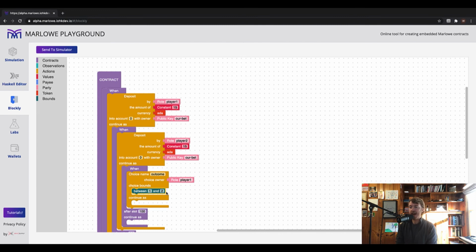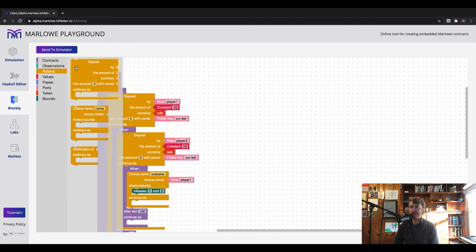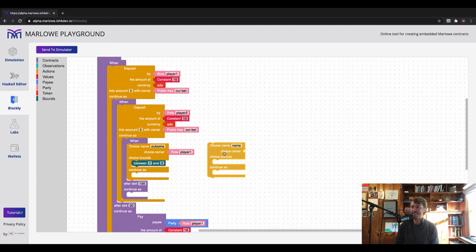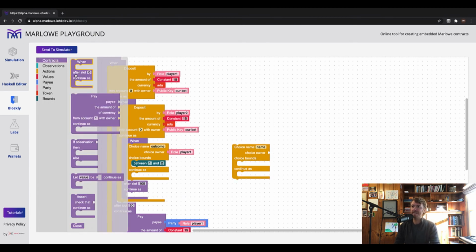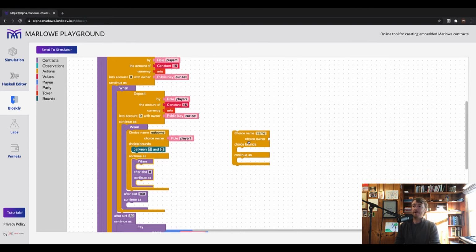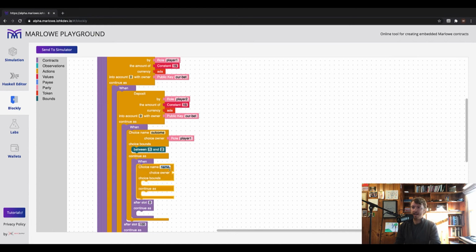Okay, well, after player 1 makes their choice about the outcome, then we want to let player 2 make their choice as well. So let's drop another choice block into here. Are you surprised that this doesn't fit? Right, okay, so once again, I can see this block doesn't fit, because we once again have to wait. So we wait for player 1 to come back and make their choice about the outcome. Then after that, we wait for player 2 to come back and make their choice about the outcome.